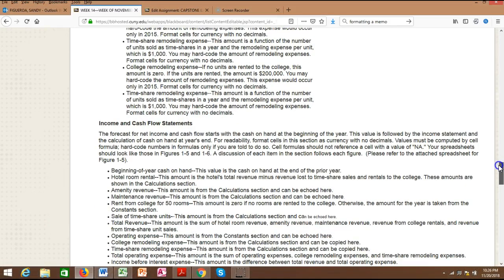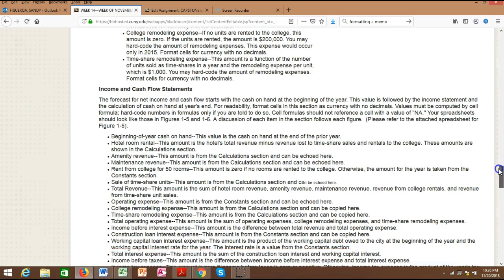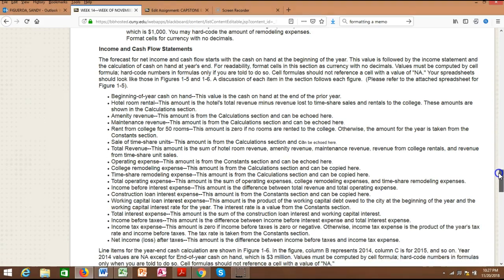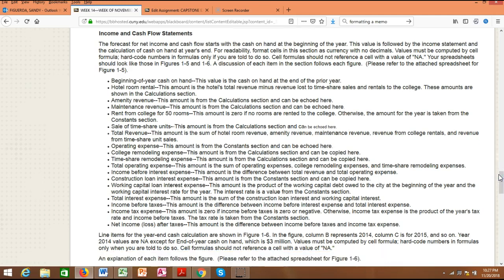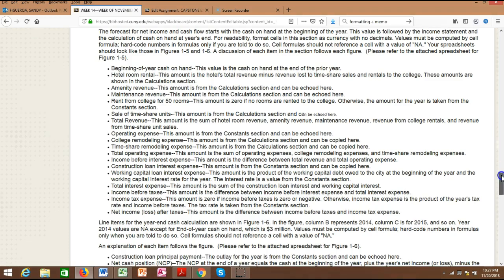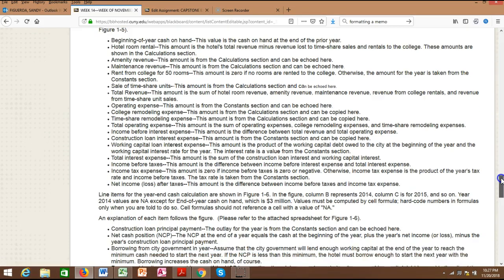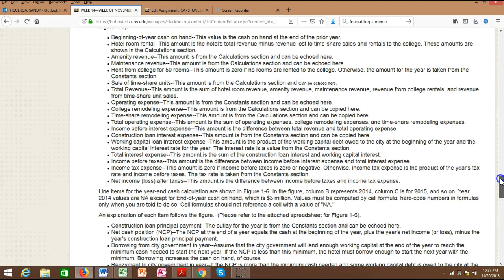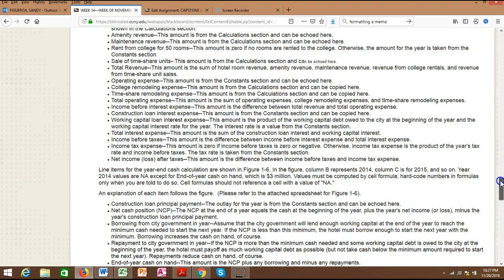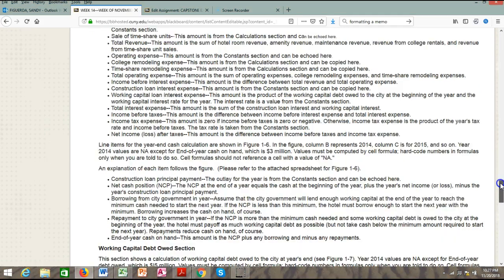Those of you in the business program know what an income and cash flow statement is, and this is the same thing. Those of you who are not in business, beginning of the year cash on hand, this is an explanation. These are all your definitions for each of the items on the spreadsheet, which I think is really very good and rarely done. The assumption in most textbooks or most resources and references is that you already know this information.